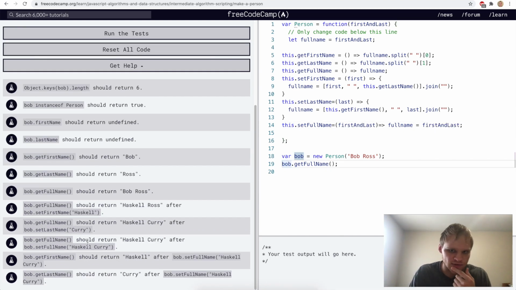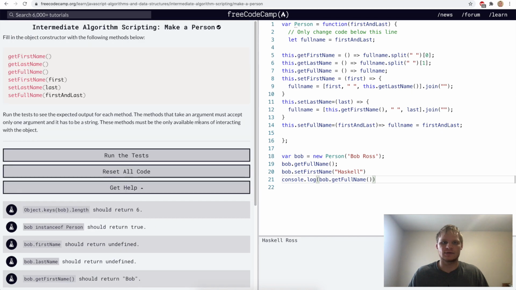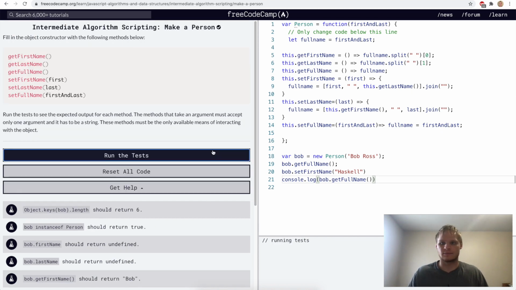Let's try some of these here. So here I am setting the first name to Haskell, and then I am console logging the full name, which is now Haskell Ross instead of Bob Ross. So it kept the last name, but it just changed the first name, and that works. And it should work for all the others as well. So let's go ahead and move on.